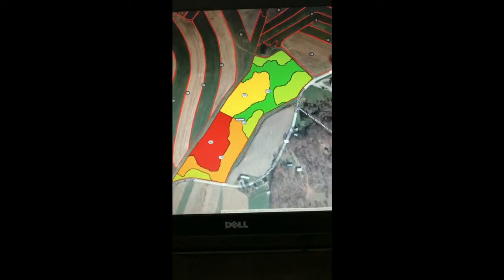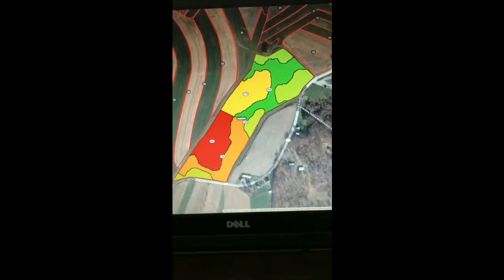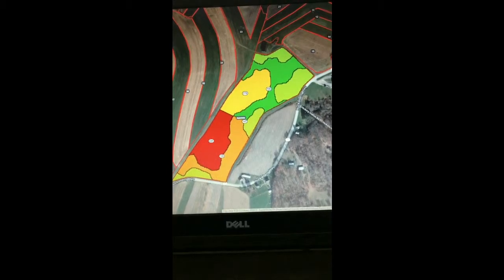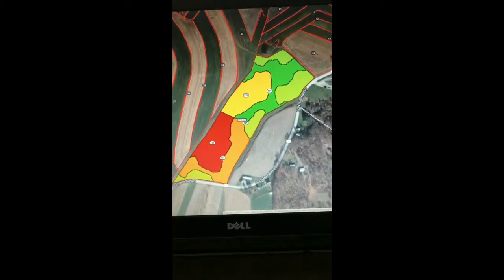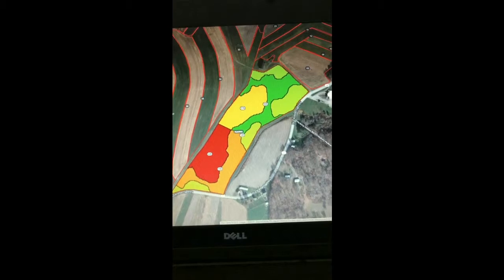And this is our final step of building this recommendation. So we've plugged in all our numbers, our yield goal, and what we have here is our actual potash recommendation. And so if I take this map, the average application rate for this entire map is 174 pounds of potash.